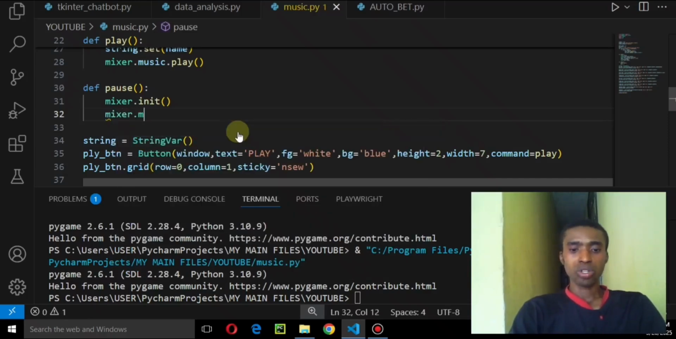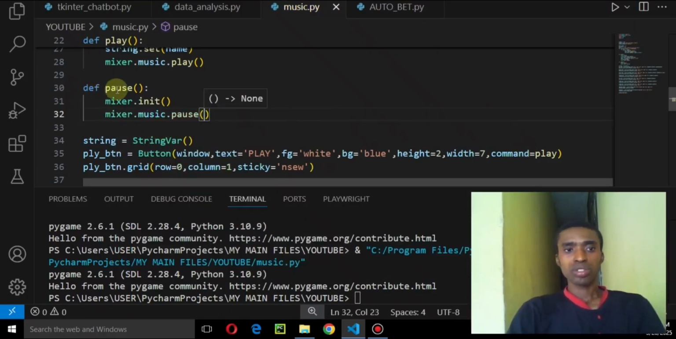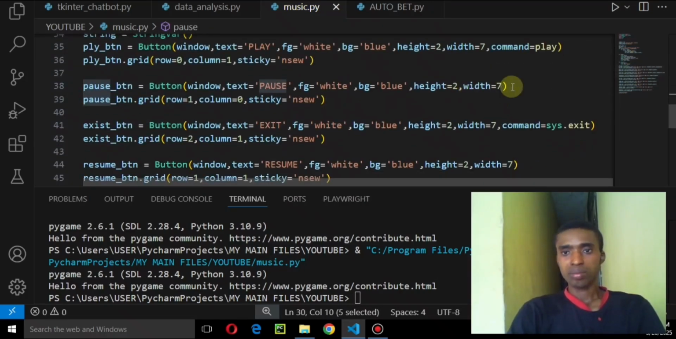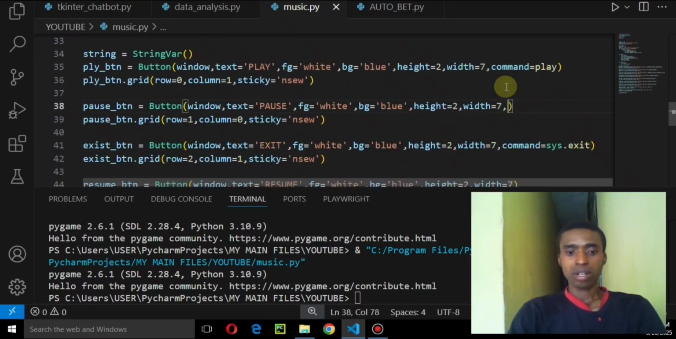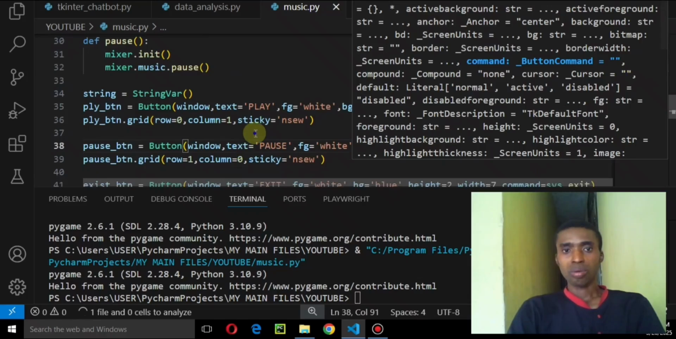We can say mixer dot music, the music that we are currently playing, then pause the music that we are playing. Just as simple as that, we are done with the pause. So let me call the command. Where is the pause? This is the pause. I can just call the command and set the pause here. So anytime I play and pause this music, it is going to pause now.